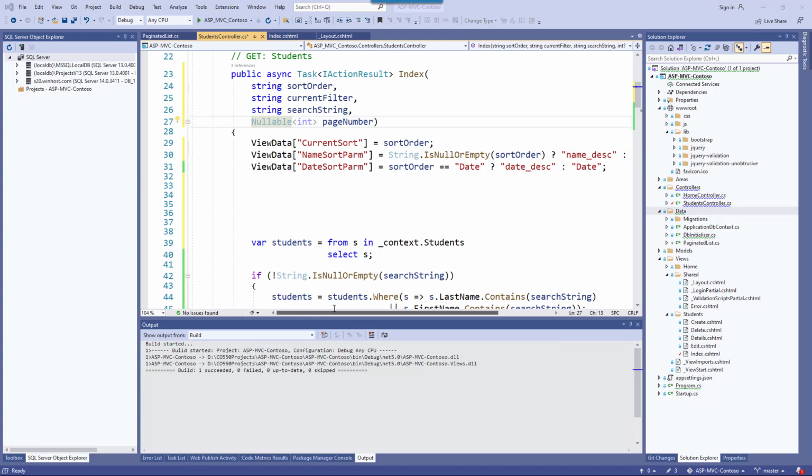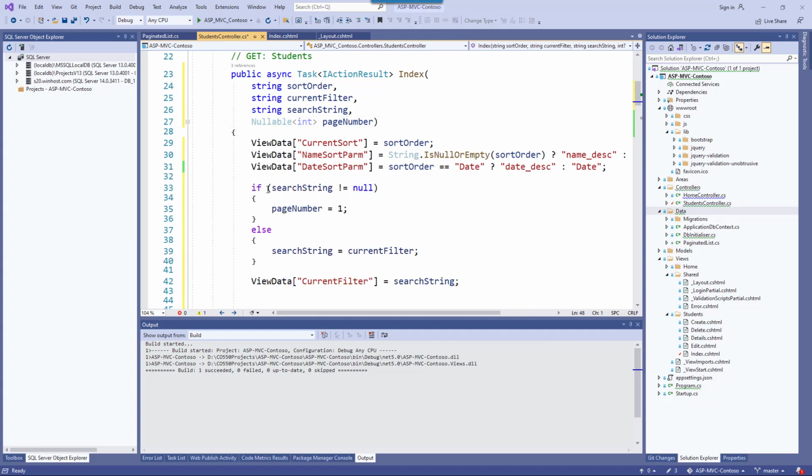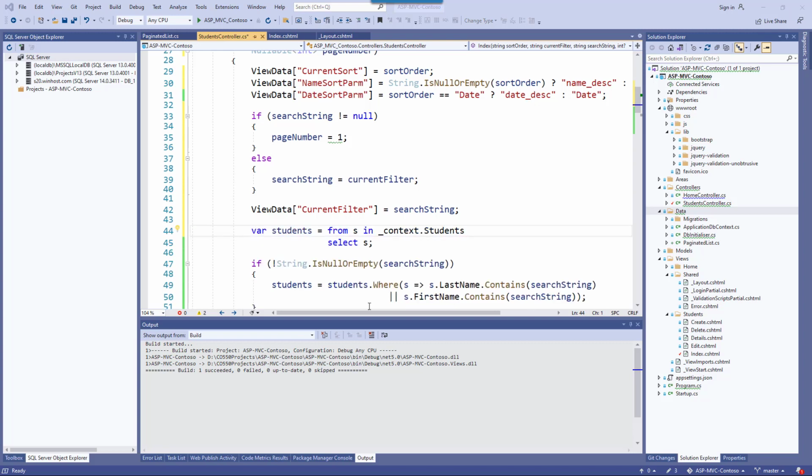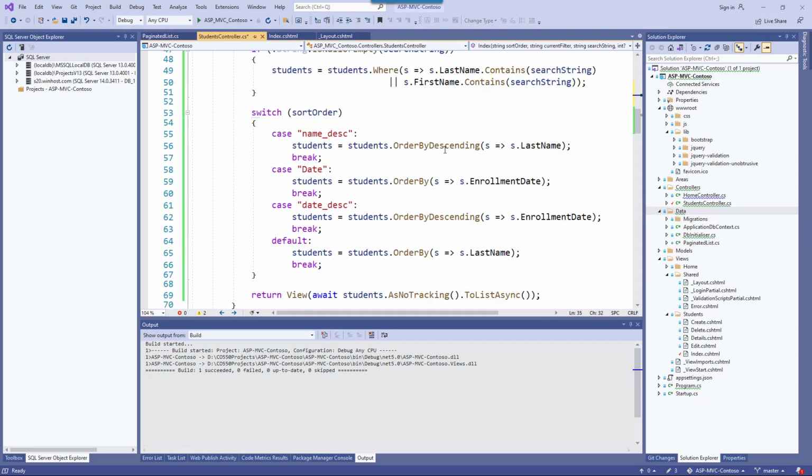And then, before we start getting the students, there's a new if statement going in, which is to check whether the search string is not null. If it isn't null, the page number is 1. Else the search string is the current filter. And then we're storing the search string as the current filter. The rest is the same, right down to the end, though.